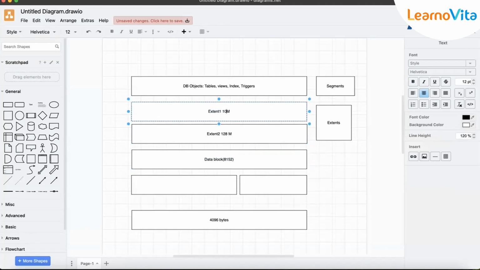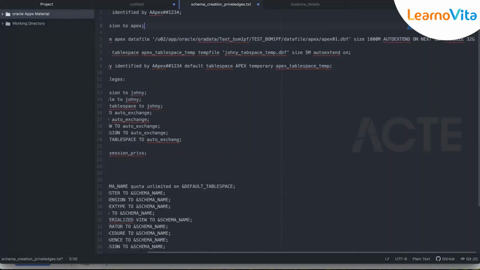Extend 10 MB. Once the 10 MB is full, autoextend will again come into the picture. Till when? My question is, till when is autoextend going to expand by 10 MB, 10 MB? At the last corner, max size 32 GB. That means until this data file is completely filled to 32 GB, autoextend is going to keep extending by 10 MB.